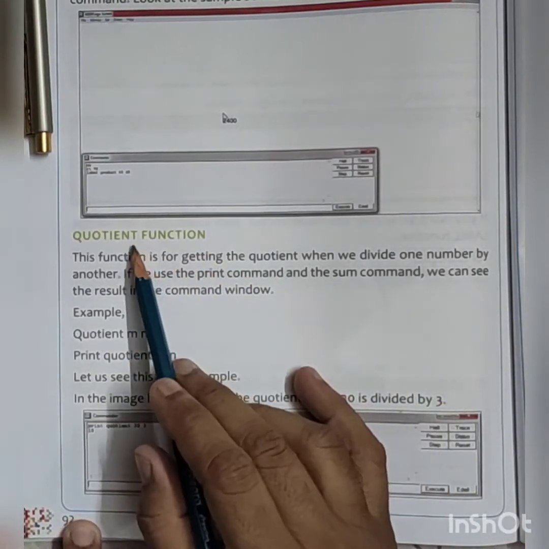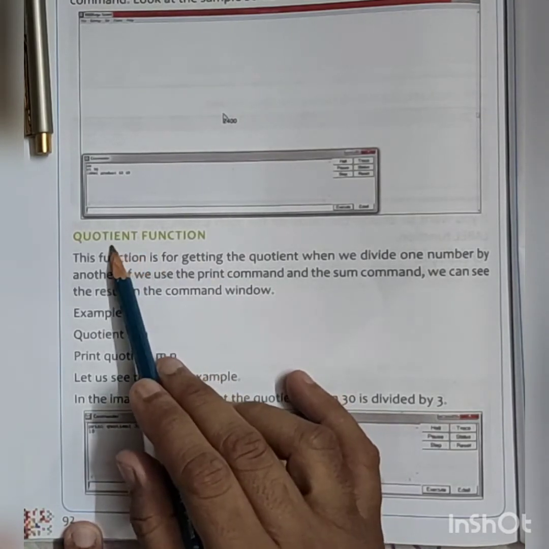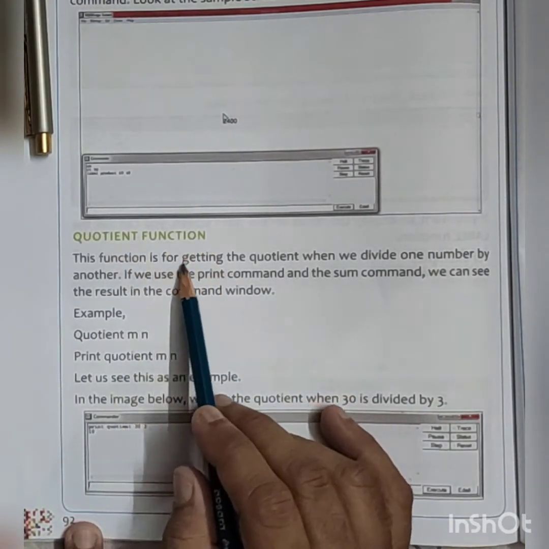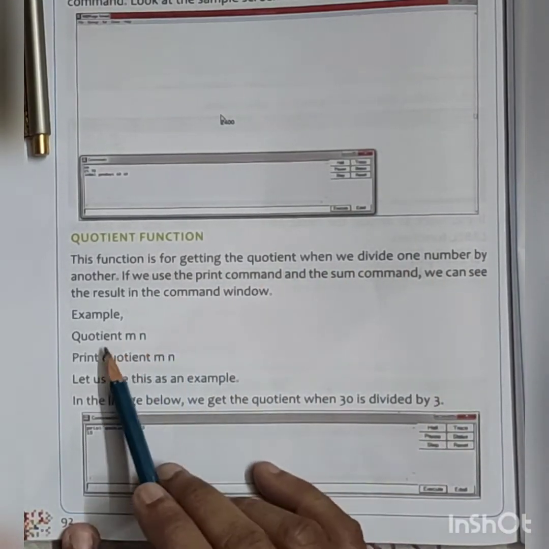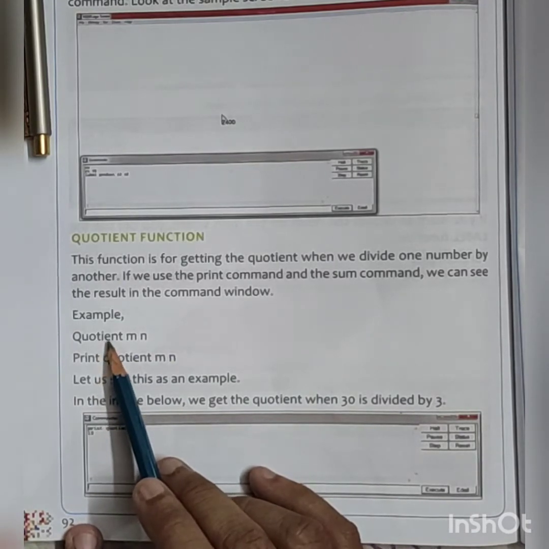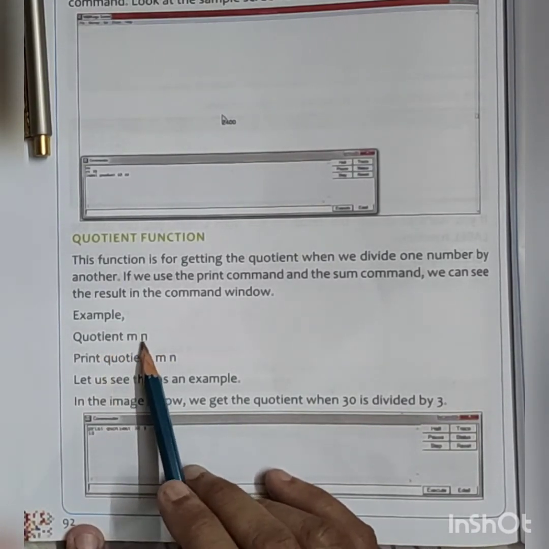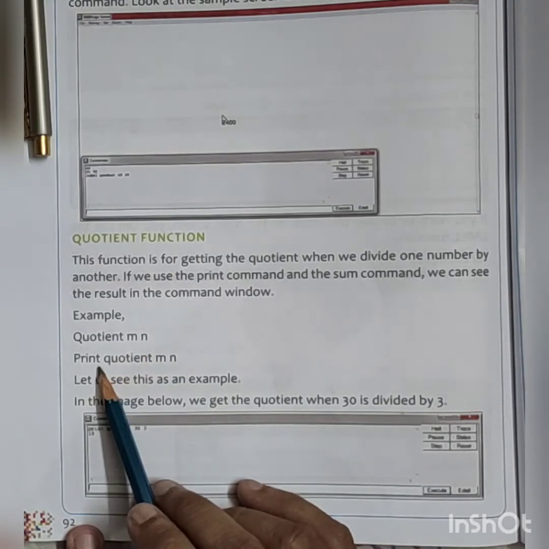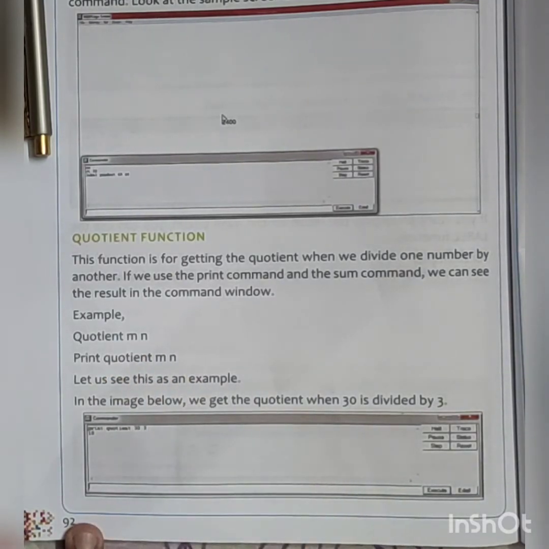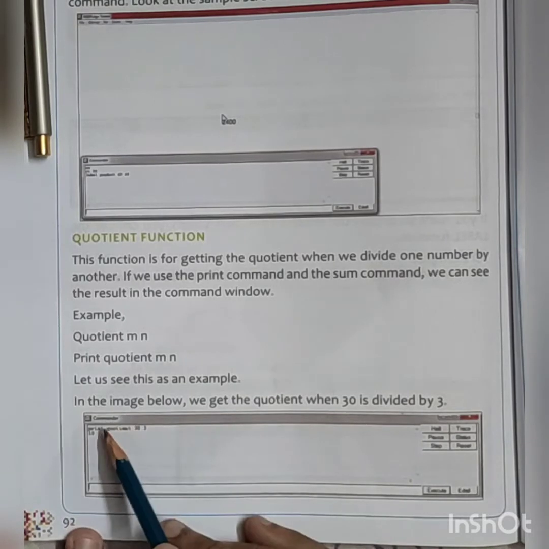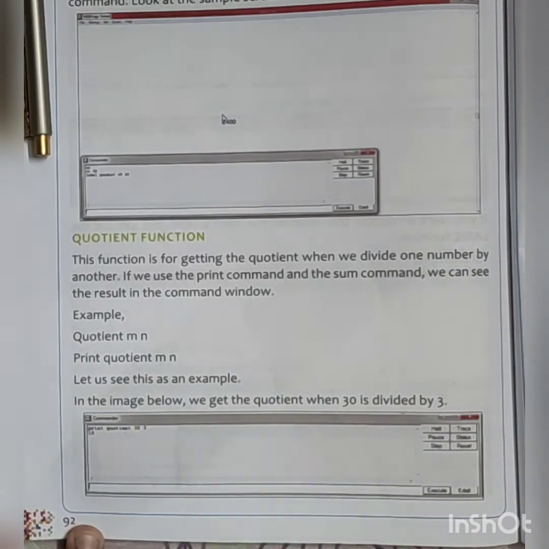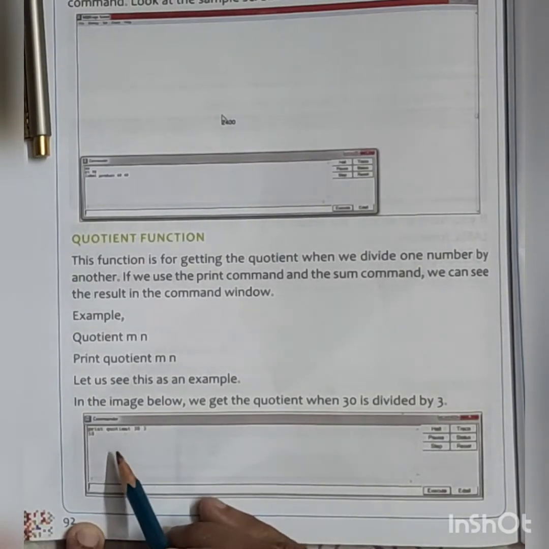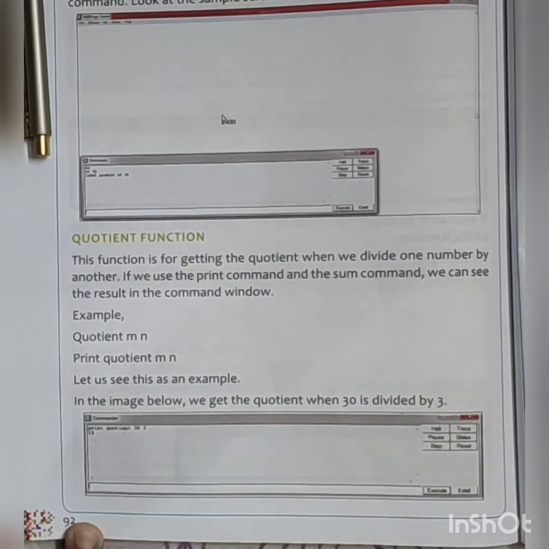Next we have the quotient function. The quotient function gives the quotient when we divide one number by another. We write quotient m n, where m is the first number and n is the second number, or you can write print quotient m comma n. Suppose I write print quotient 30 3. What will the quotient be? You know that dividing 30 by 3 we get the result 10. Okay, so this is the work of the quotient function.